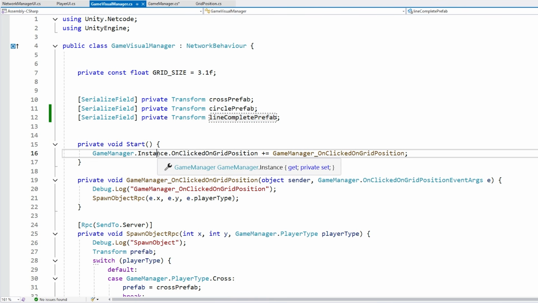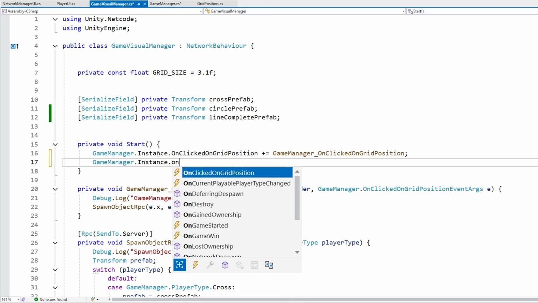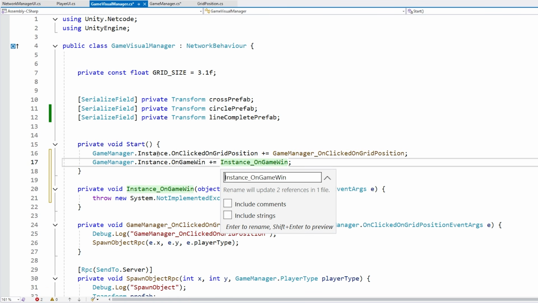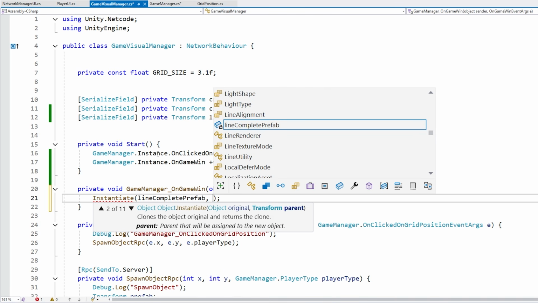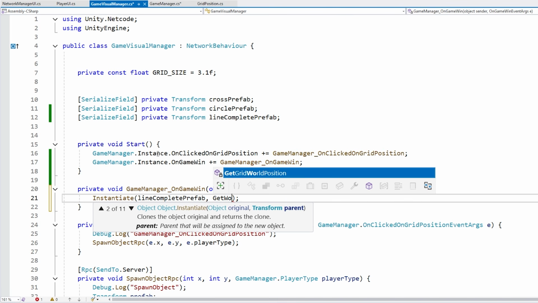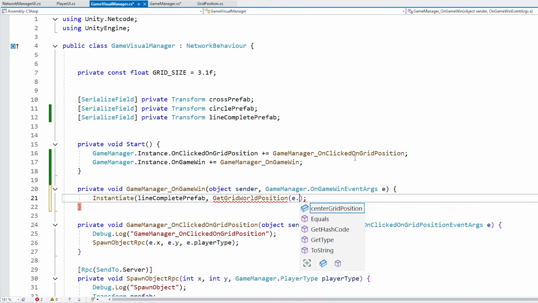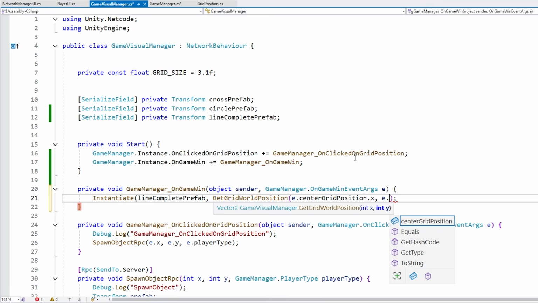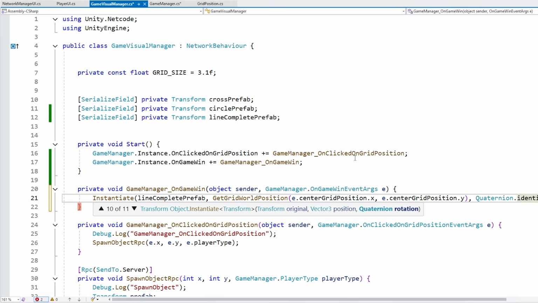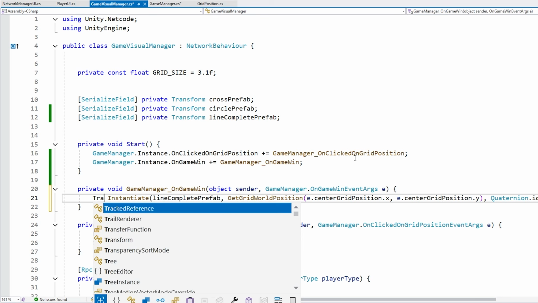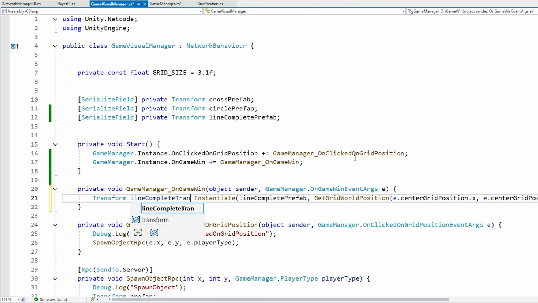So now on the Game Visual Manager, let's go GameManager instance. And when we have a game win, let's listen to it. So listen on the GameManager. And over here, this is where we want to instantiate. So let's instantiate the line complete prefab. For the position we want to spawn it, let's use GetGridWorldPosition. Pass in the e.centerGridPosition.x, e.centerGridPosition.y. So we have that one, then the Quaternion.identity. So yep, this one is going to spawn. So transform for the line complete transform.